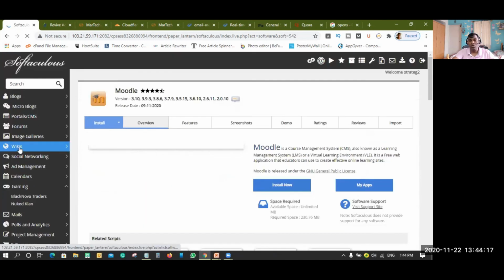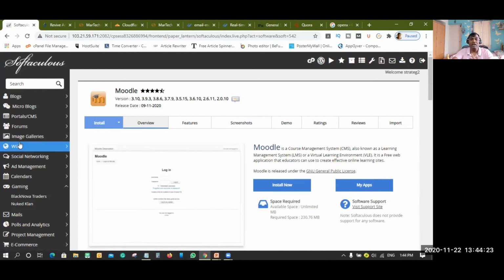Moodle is open source, and Moodle is being used in all the IITs, Indian Institutes of Technology in India. Very powerful tool. And in fact, all the popular LMSs you see in the industry have been developed on the base of Moodle. That is the beauty of Moodle.